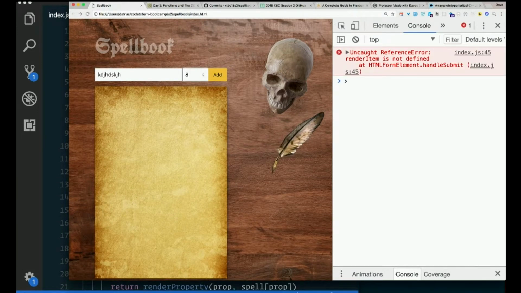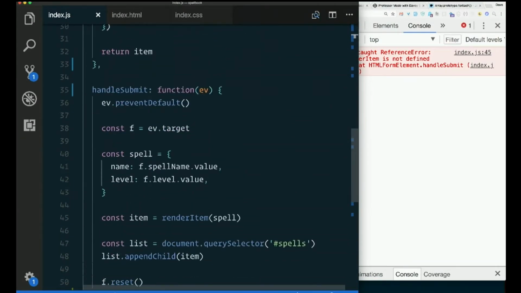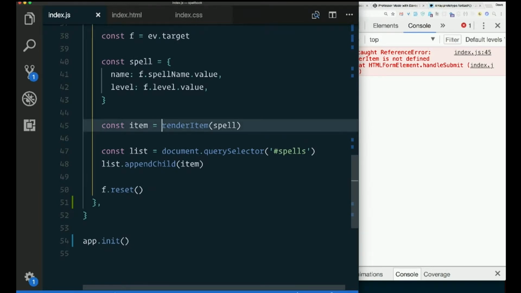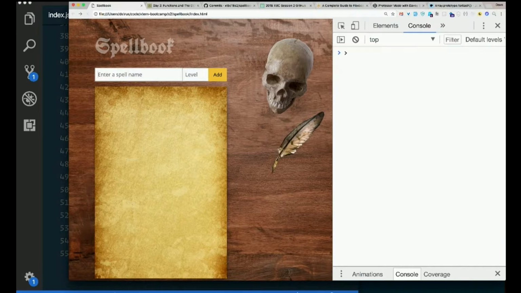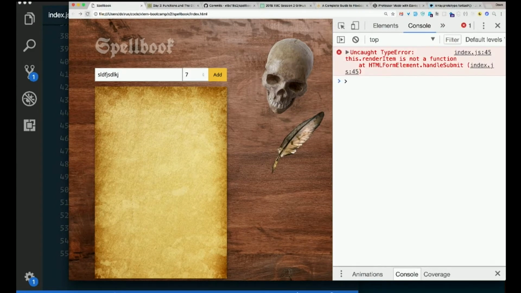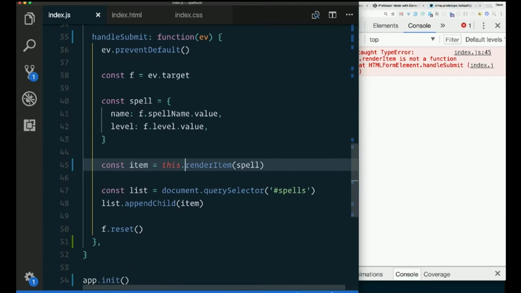Okay. Explode. renderItem is not defined on line 45. Okay. We'll just deal with them one at a time. No big deal. Line 45, this.renderItem. Okay. Now we're going. renderItem is not defined. this.renderItem is not a function? What? Line 45? What the crap is going on in this town? Anybody know?